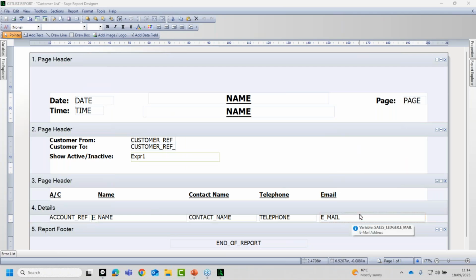Sorry, one of my colleagues had unmuted the line there, so sorry about that.